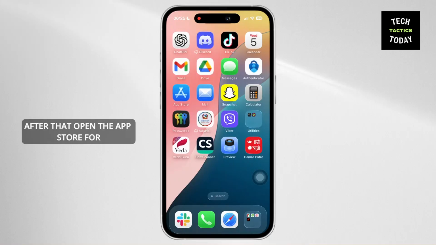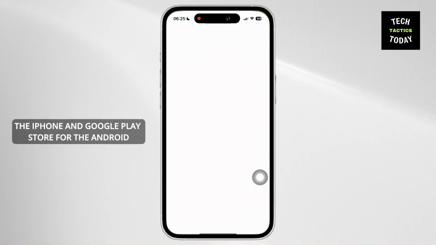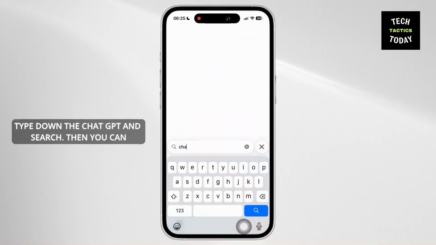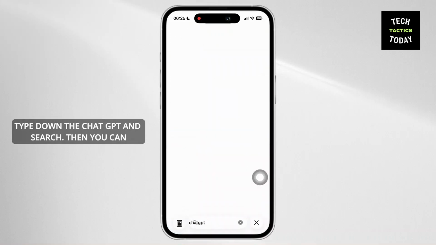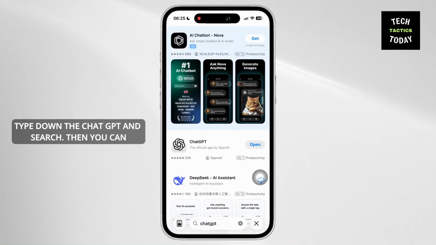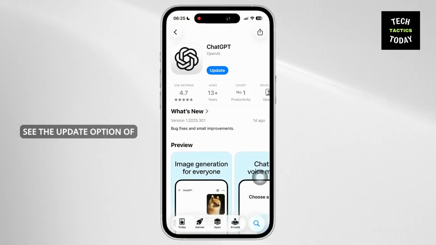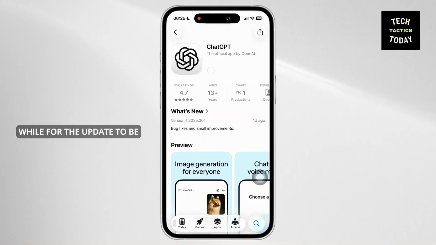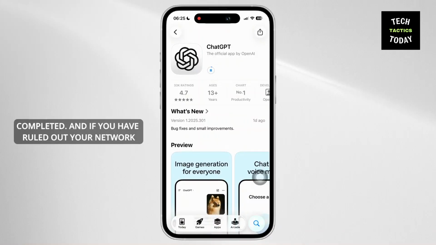After that, open the App Store for the iPhone and Google Play Store for the Android, and in the search address bar, simply type ChatGPT and search. Then you can see the update option available there. Tap on the update and wait for a while for the update to be completed.